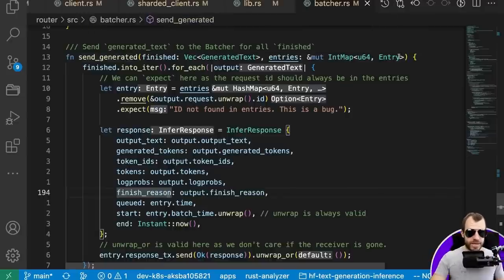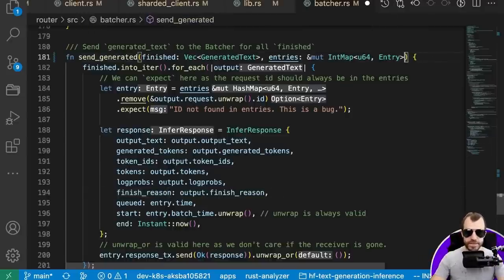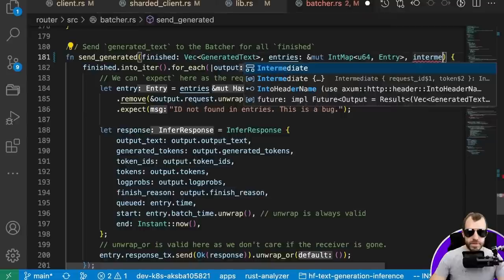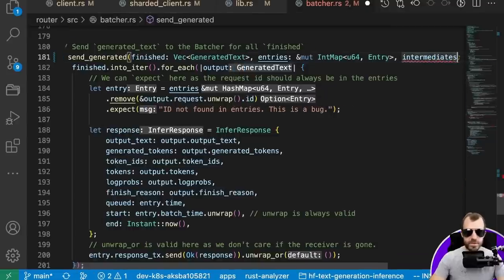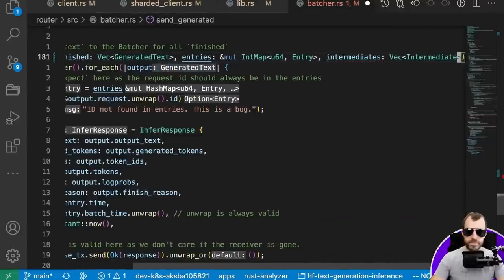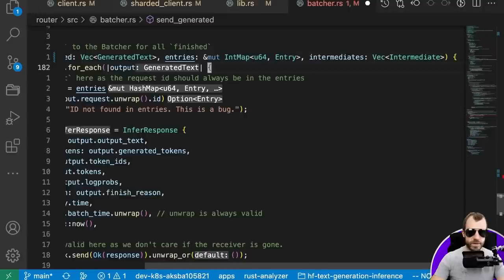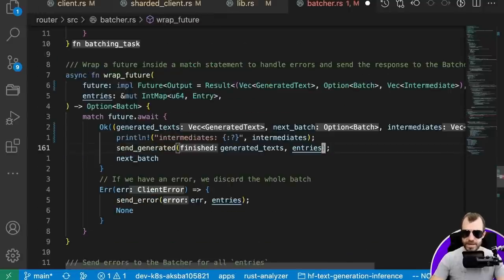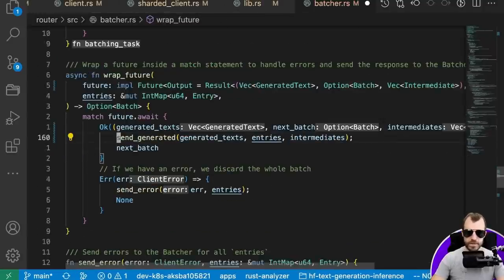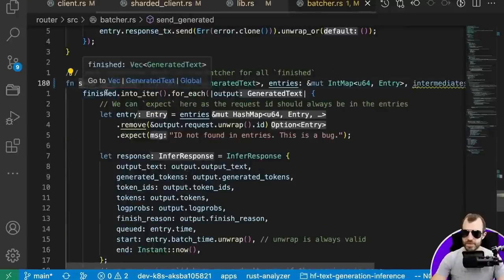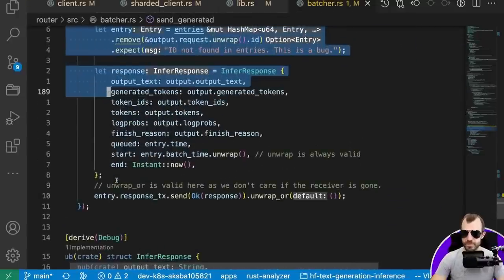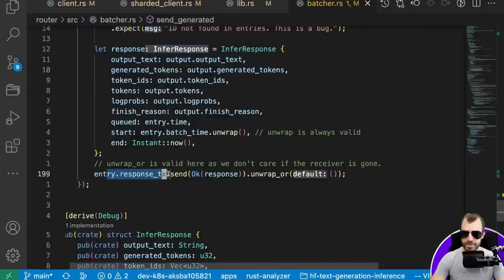So again, the strategy is we're gonna take this here. We're gonna take a vec of intermediate, thank you Copilot, and we're going to pass it here, intermediates. Now what do we do with them? Here you can see we iterate over the finished ones, and then we send them to this thing.